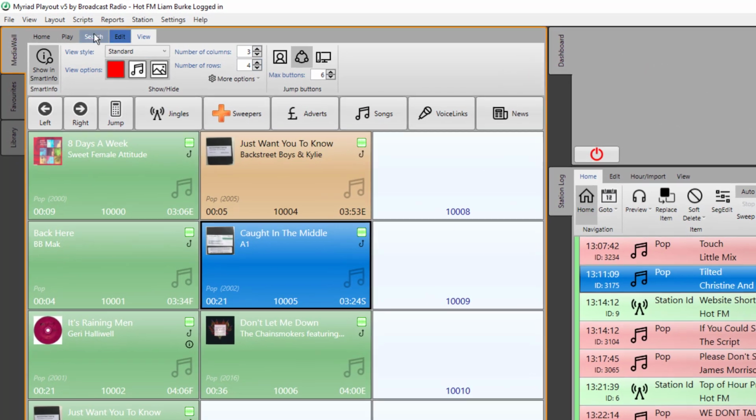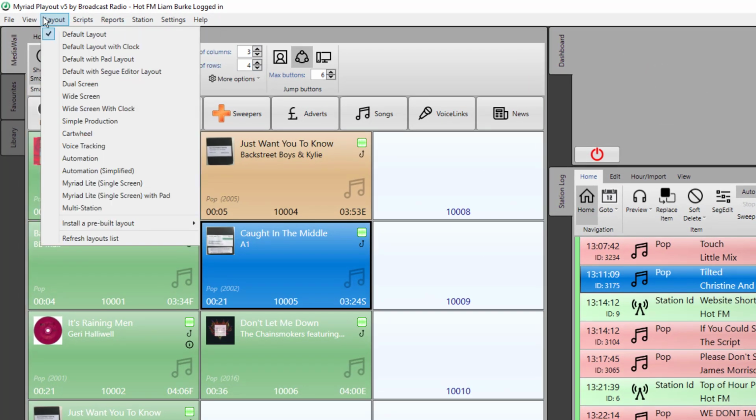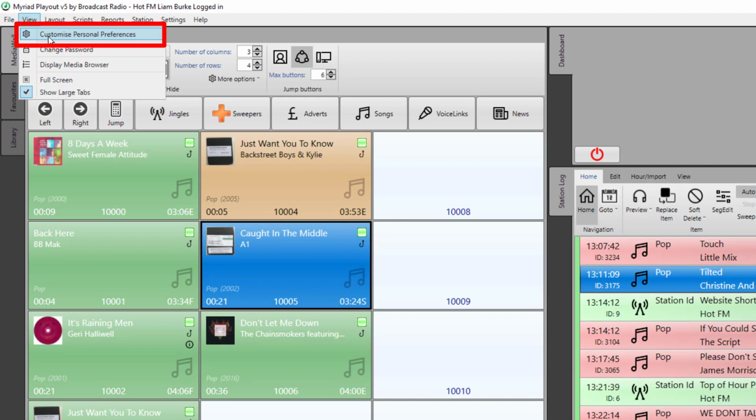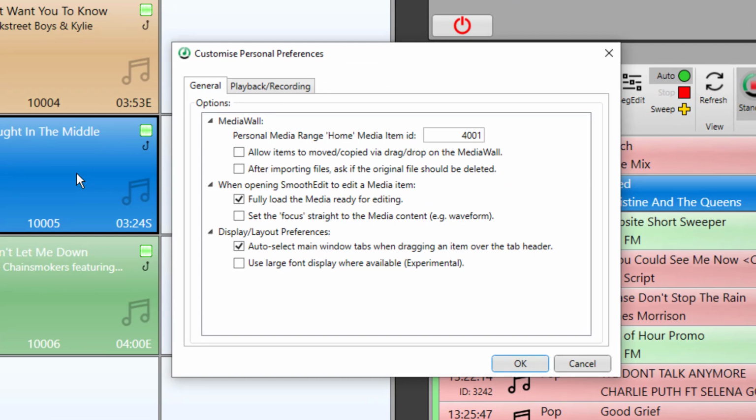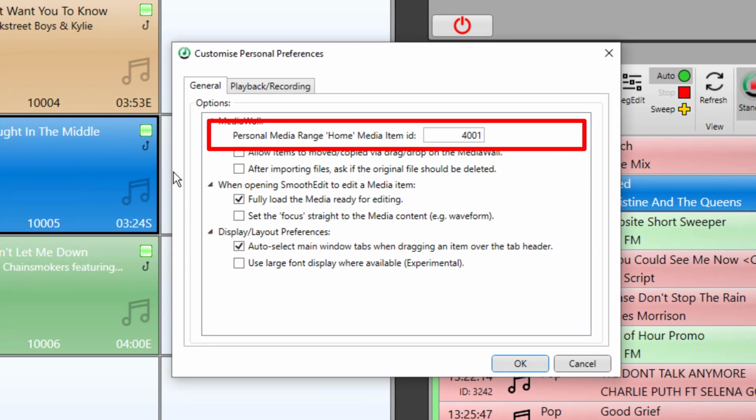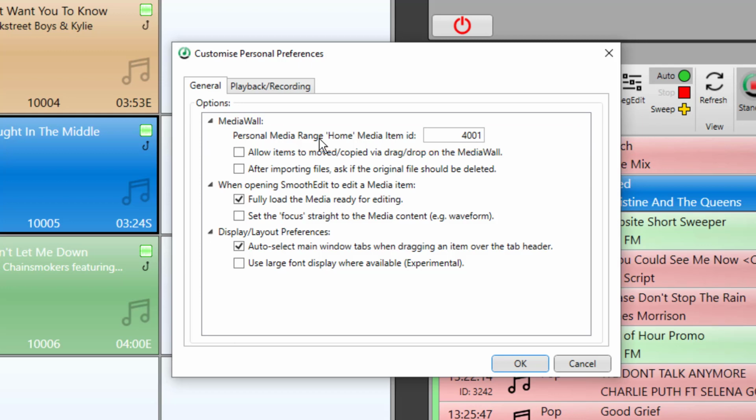So let's have a look at that now. Go to View and then Customize Personal Preferences. So in here, we've got a few options. The first thing is the personal range home or starting point. And this should be set to be the same as the personal range for the user. This is the media item number that Myriad will jump to when you click on the home button. The next personalization option allows you to move or copy items via drag and drop on the media wall. Next, you can ask whether after importing items, the original file should be deleted.